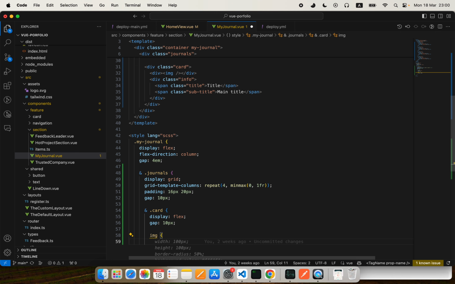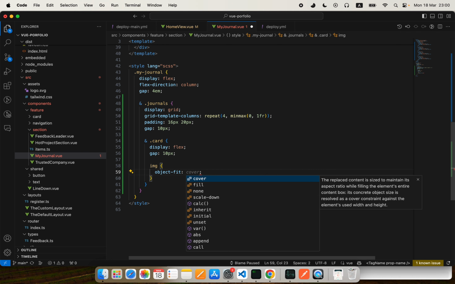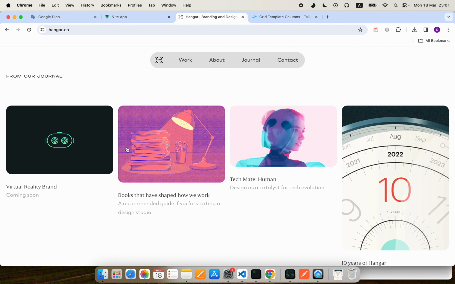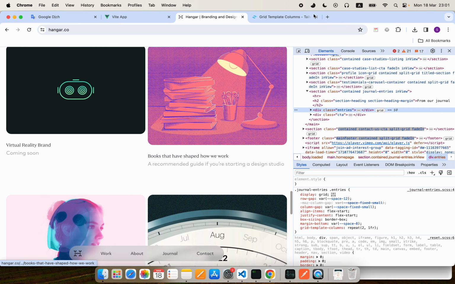To style the image, it is very important to implement object-fit. In this case, we should use object-fit cover to make sure the image scales on this card. I think there's no need to implement width and height. Just object-fit cover is enough for the image. Another styling is the title. For the title, we can implement font size, font weight, or line height. Let me check the styling on the Figma design.